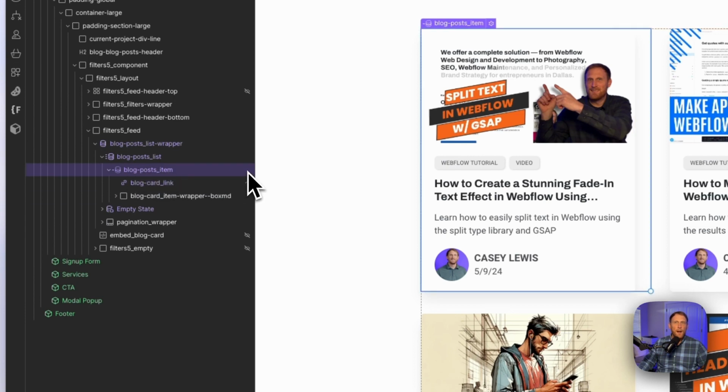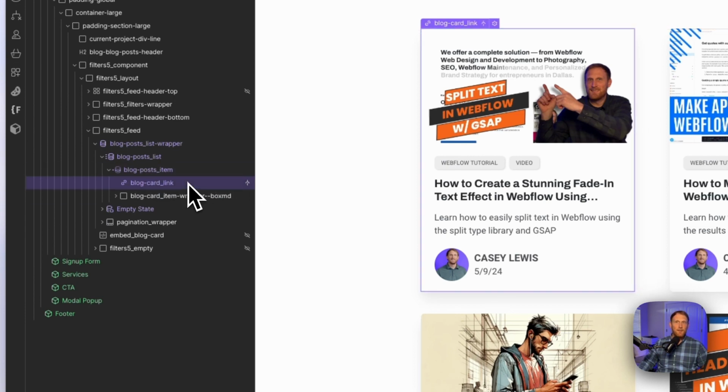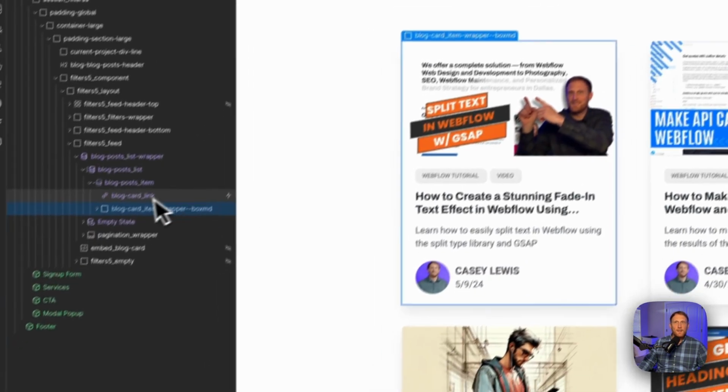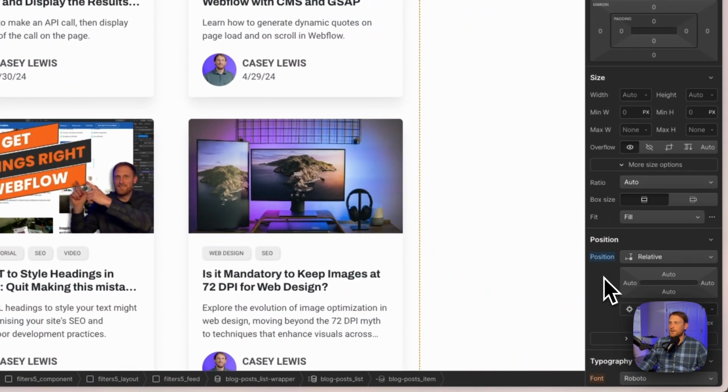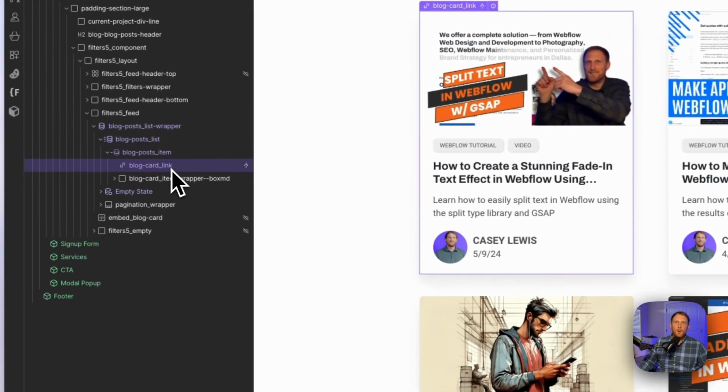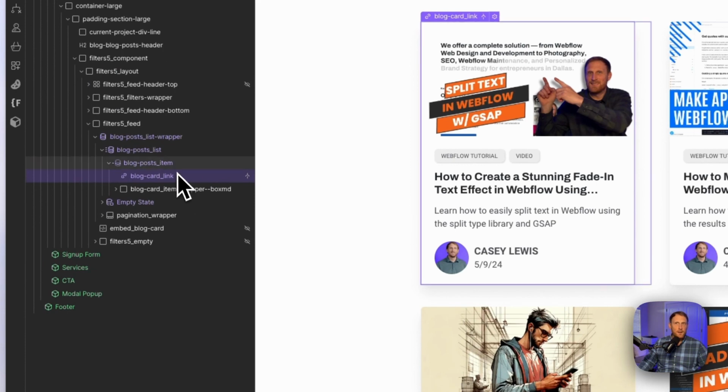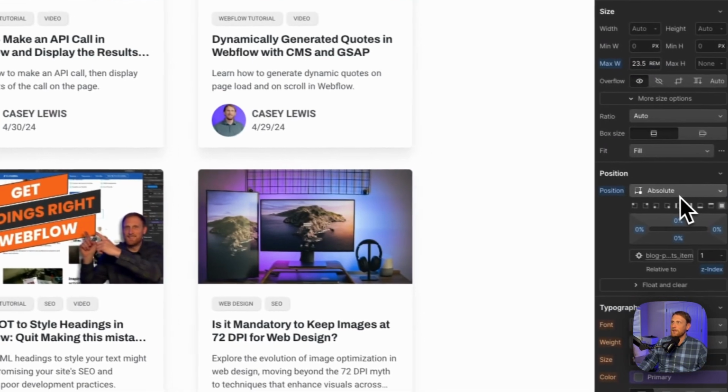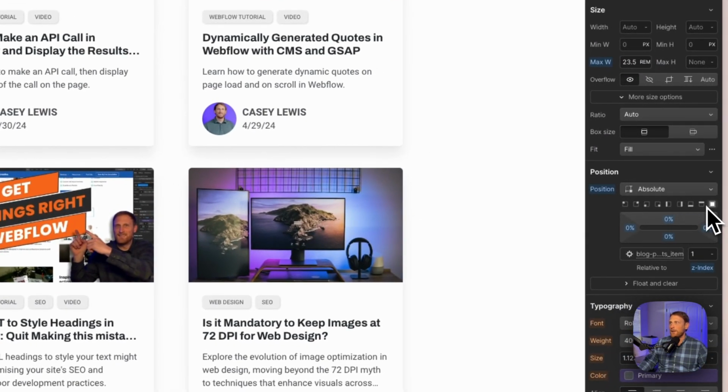So this is our parent wrapper, which is our blog post item. And then inside of that, I've put the blog card link, and then I've put my blog card, which is housing all of the content. And so I take this item and I want to make sure that it is position relative. And then the blog card link, I'm going to make sure that I put it first. It needs to be first here in this order in order to make what's going to happen next in this video work correctly. But I've put this first, and I'm going to change this position to absolute, and then I'm going to change it to full, so that way it's going to cover the entire card.